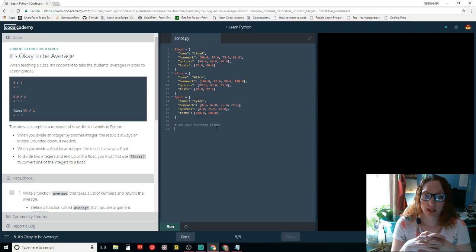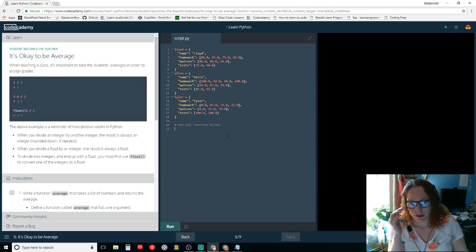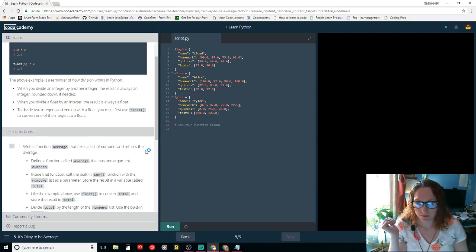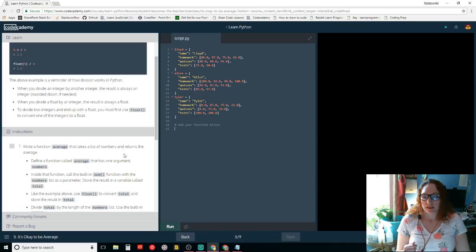So, what we need to do now is write a function average that takes a list of numbers and returns the average. So, define average numbers. Inside that function, call the built-in sum function with the numbers list as a parameter. Store the result in a variable called total.